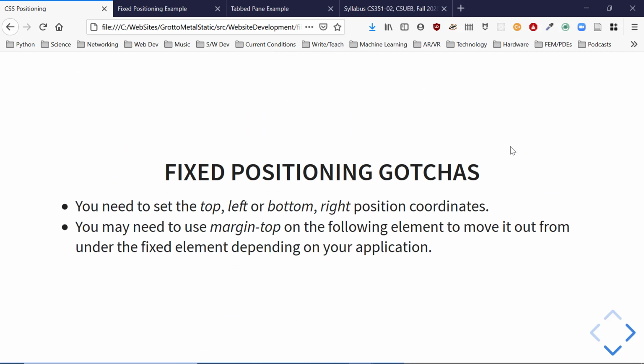Okay, there's a couple things. You need to set up for this to work right. I mean, it'll partially work, but sometimes behave goofy if you don't set a vertical and a horizontal position. Okay, so you must set a top and right or left and bottom or some combination of. You may also need to set the top margin of the following element to move it out from under the fixed element depending on your application.